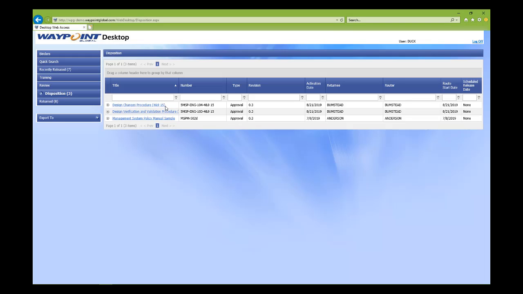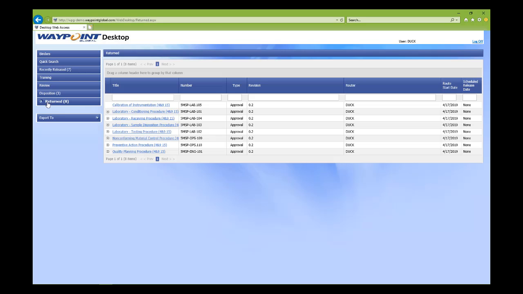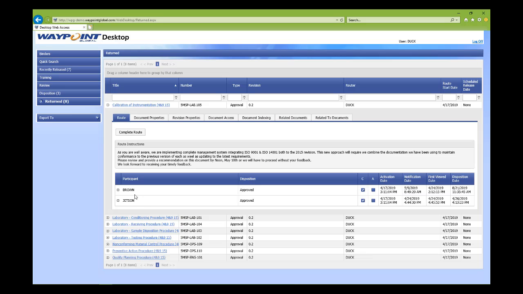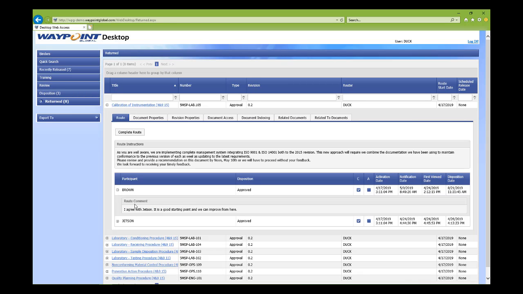And now that document has gone away out of my work. One less document to work on. Documents that have been returned for a final disposition will be displayed here as well for participant level users. These are documents that have been returned to the final approval authority after all of the route participants have provided a disposition. And we can go through and expand that, and we can see all of the route participants. We can see whether they approved or rejected the document.